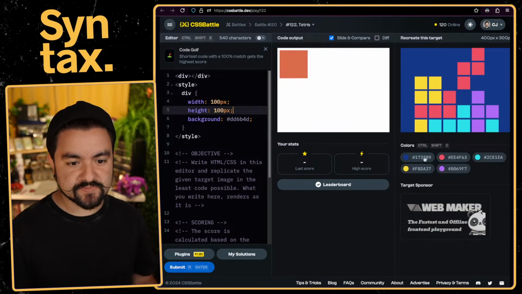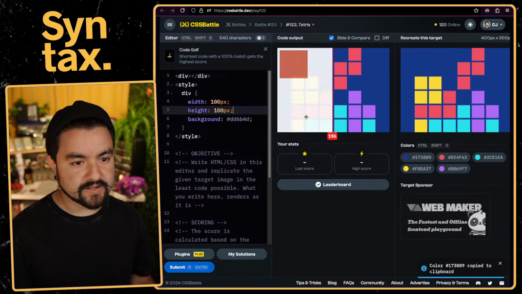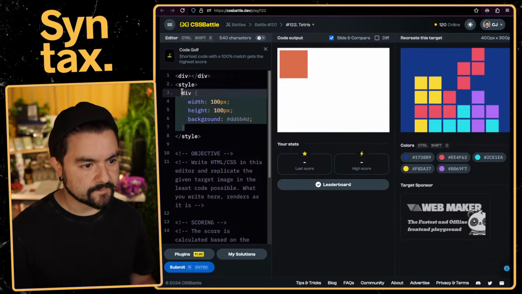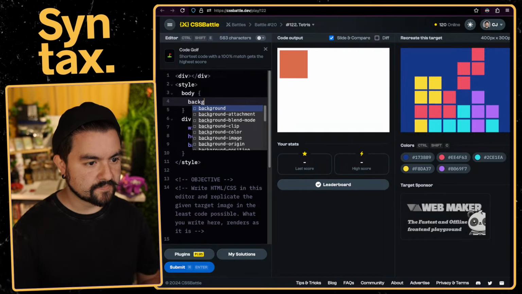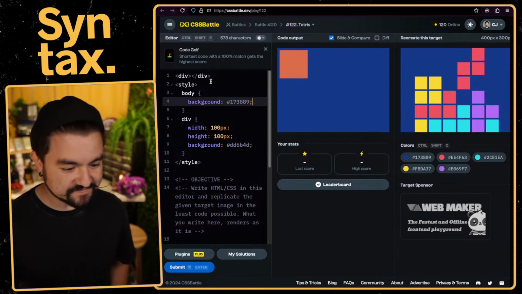So here on CSS Battle, they give you all of the colors that you need. So this is the blue color that we need. And I'm going to set this as the background color for the body. So I'm just going to grab the body, background. Okay, we are on our way.